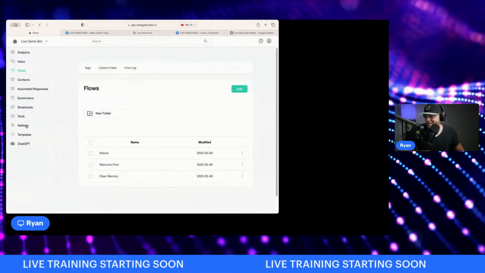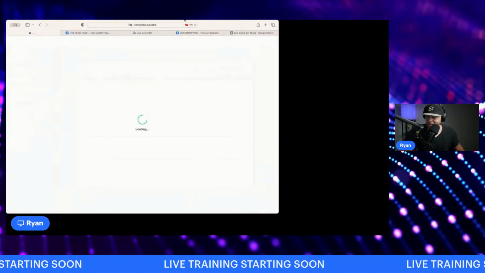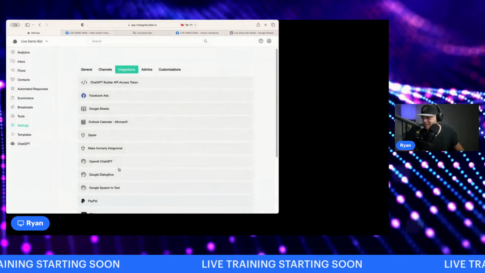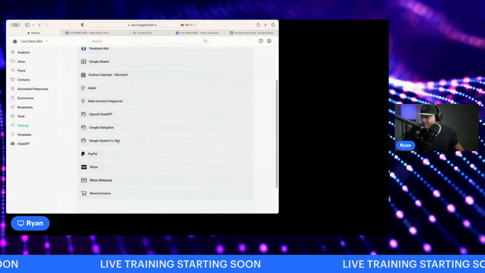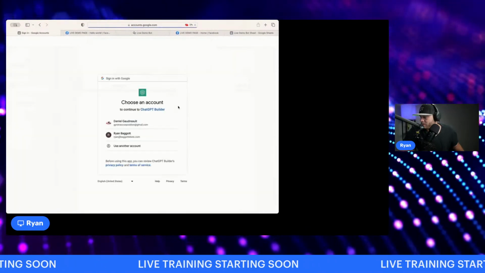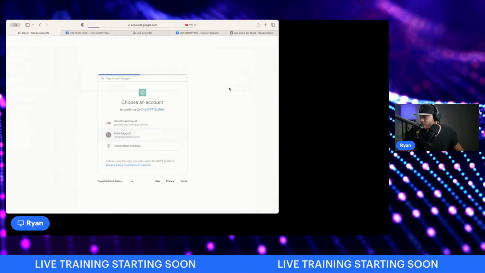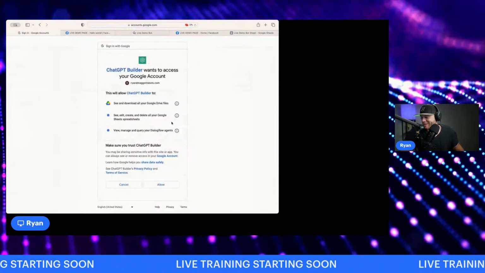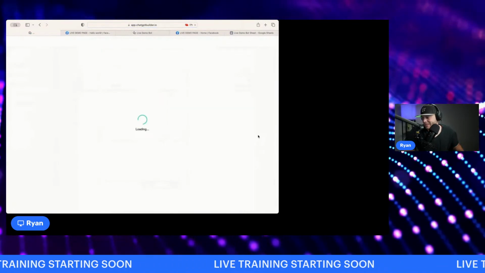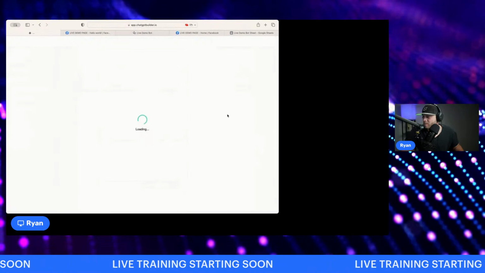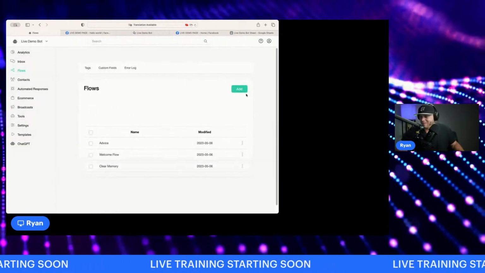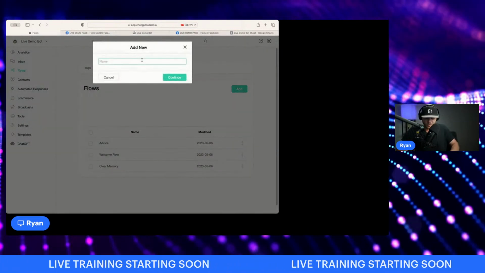We need to next go to our settings, and we're going to integrate Google Sheets in our chatbot. So let's go integrations, Google Sheets, here, connect, and connect. We'll give the permissions that are needed, hit allow, and we're connected, just like that, easy peasy. So let's go to our flows, and let's make, I've always wanted to make this one. We're going to do a content generator funnel.